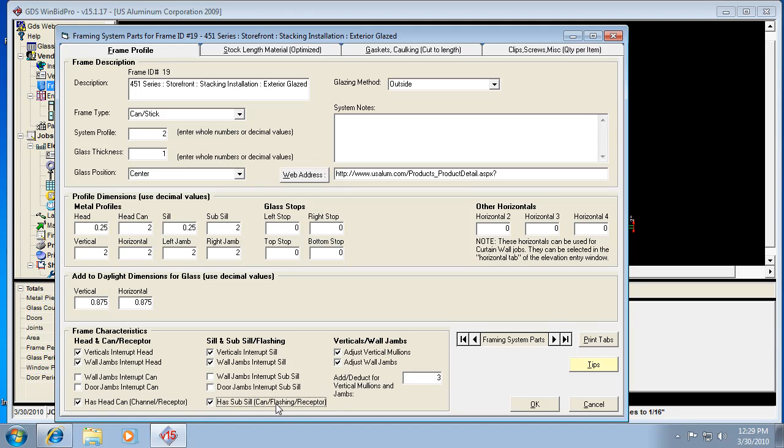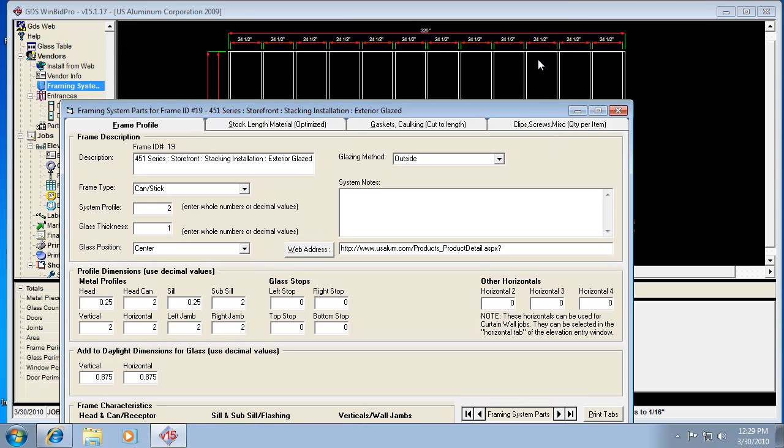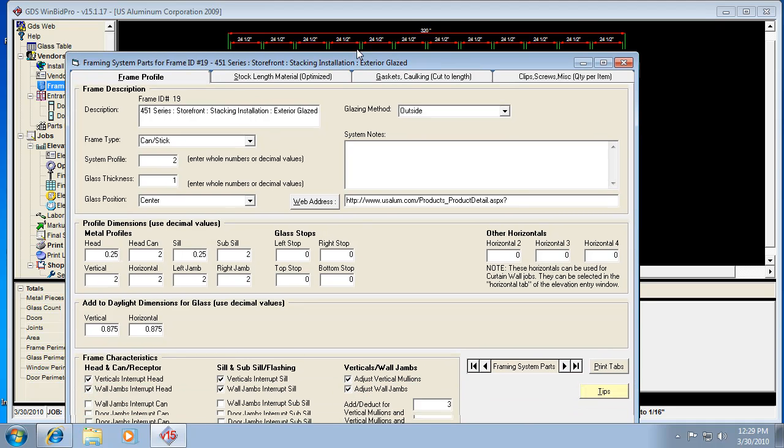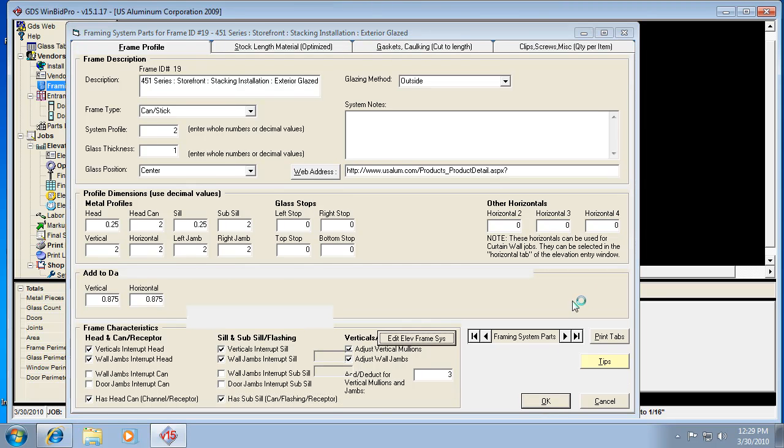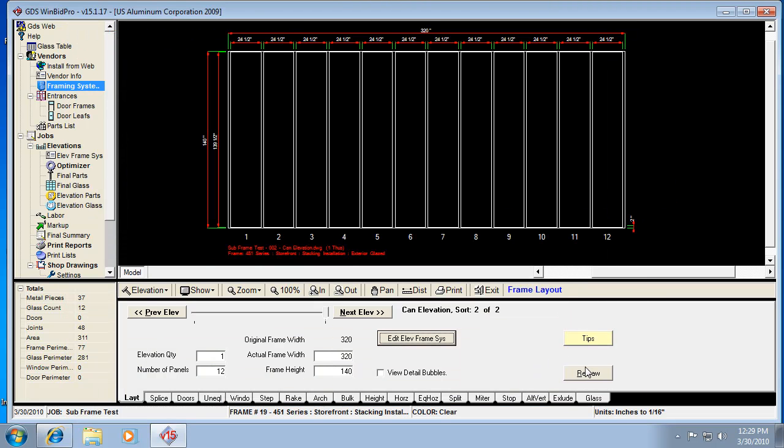There are a lot of different names for these things, but I forgot to check these boxes at the bottom. So really, whenever you have a value in this subsill or head CAN field, these boxes should be checked. Otherwise, it's not going to draw it. So what we saw was the program drew that quarter inch of reveal that we had for the actual head and sills. But without the channels in there, knowing to draw those, it looks funny because it didn't draw those head receptors in. So once again, let's go ahead and click redraw.